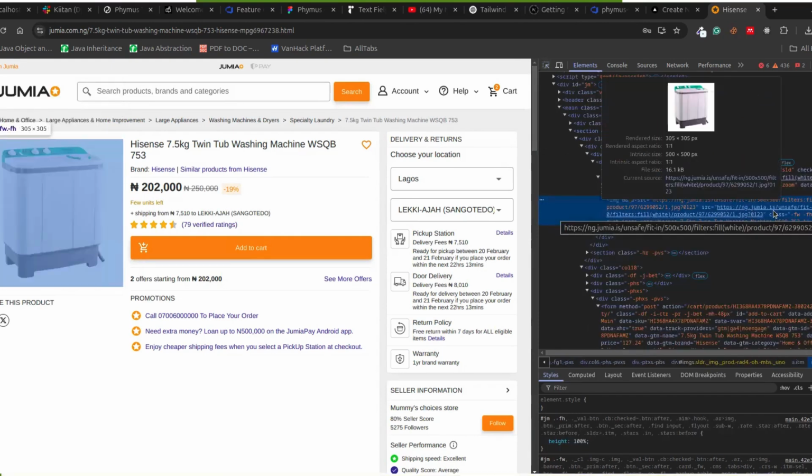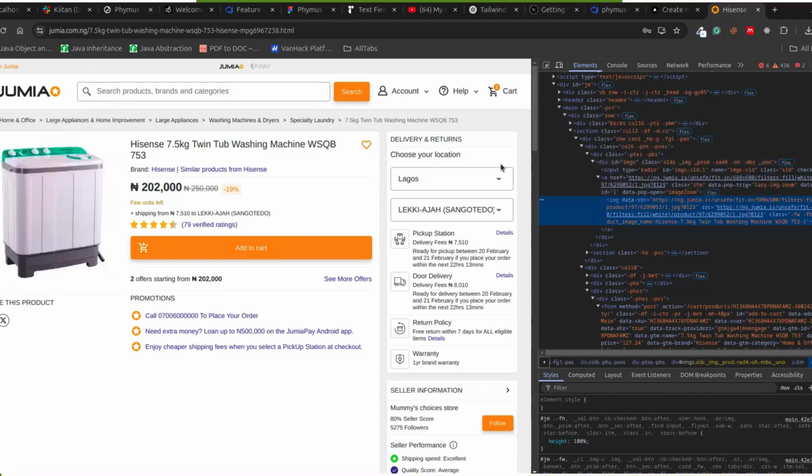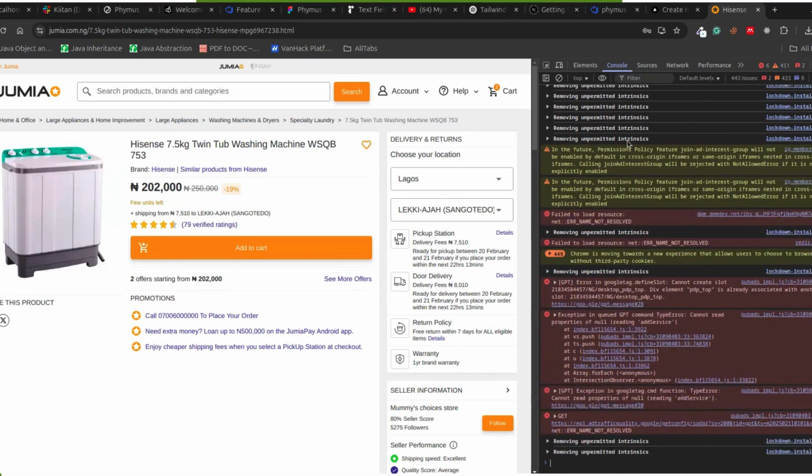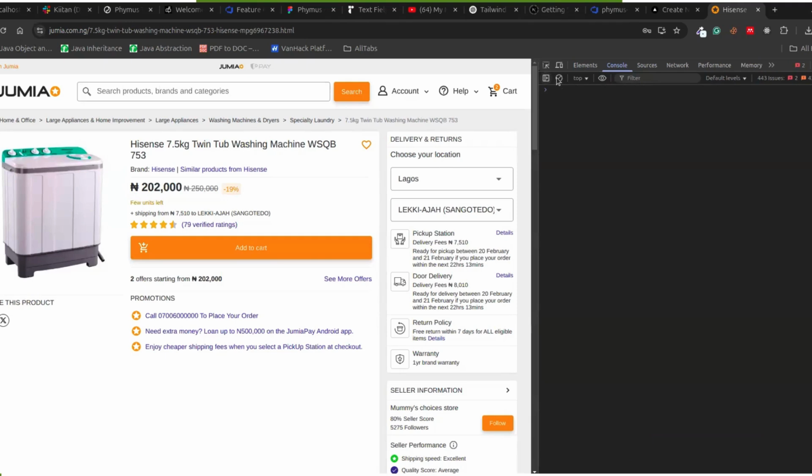These are some of the things you should be able to verify as a tester. When you come to the console, if there is an error, you will see it in the console. You can see red everywhere. Those are errors. You can see warnings. You can see some text, removing unpermitted intrinsics. These are logged by the developer that developed this Jumia. They probably forgot to clear it. You can clear it here. You can do a lot of things.